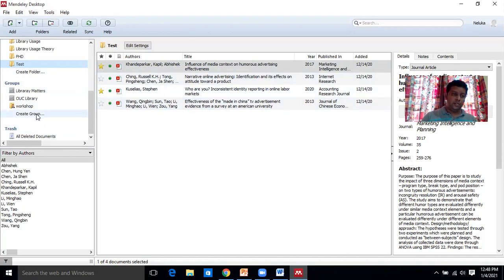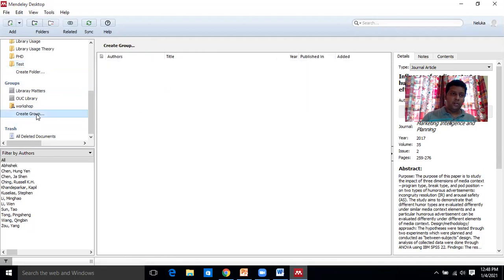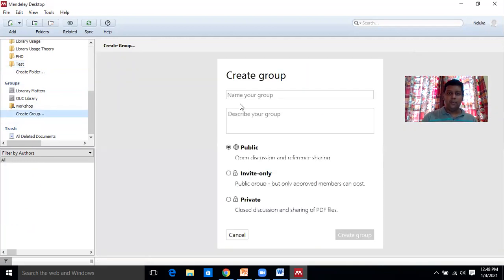So this is the place where you can create a Mendeley group. Just click create group, then give a name and describe your group. Then you can invite only the people that you need to your group, or it can be a private closed group, or it can be a public group. But mostly, after creating the group, we invite the people we need, and then all the members can work simultaneously using one Mendeley library that you created.